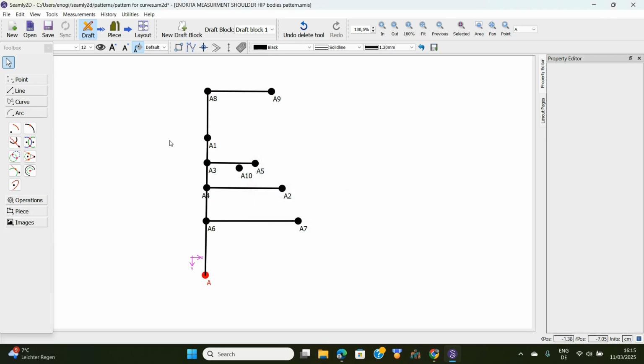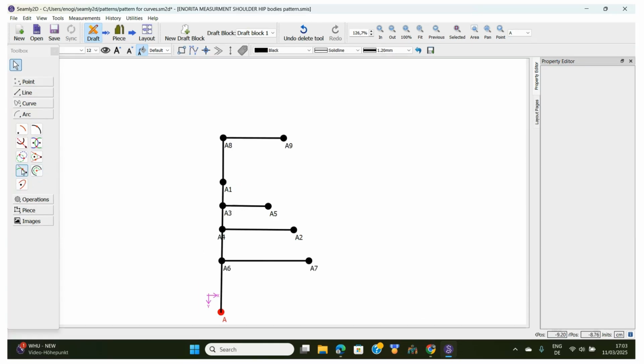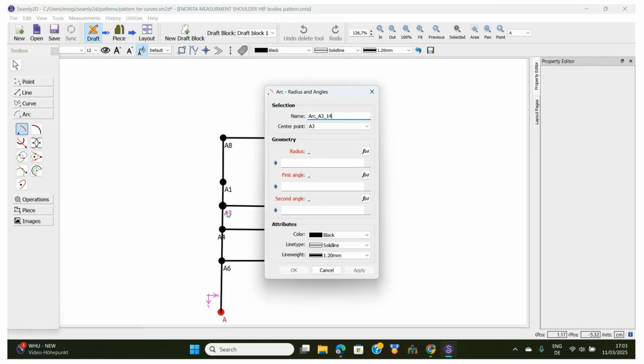Good. So let's go to this one. Before we can use this particular one, let's create an arc. Let's go here to the arc. And then let me use A3 as my point, and then let me use a radius of about 3. I'll use my first angle at 270, and then my second angle at 90. Let's see what that will give me.